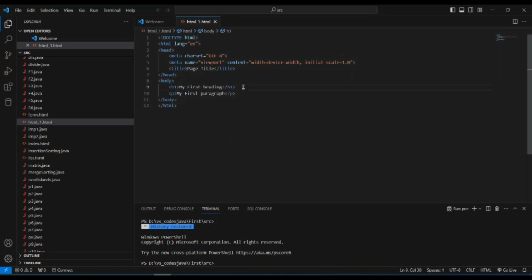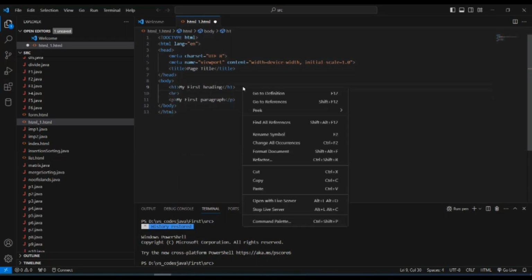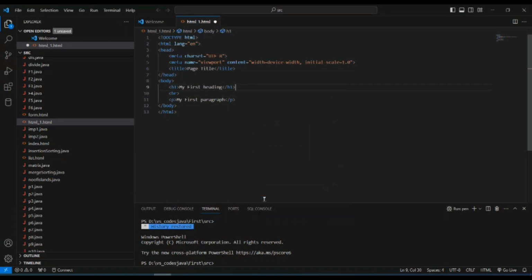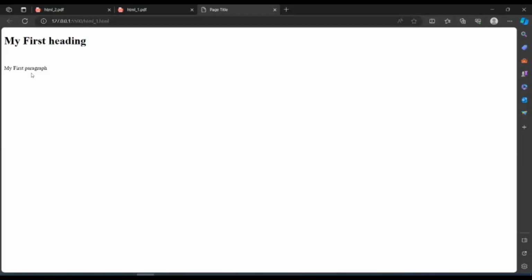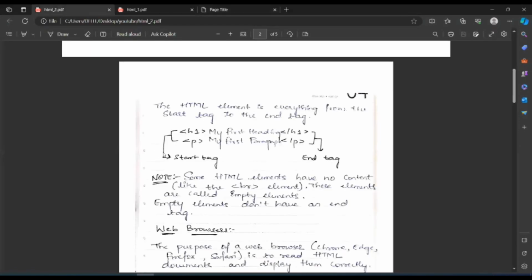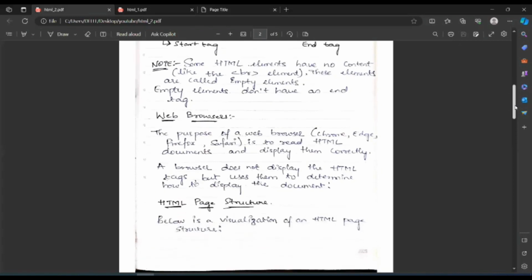Let's write here one tag which doesn't have an end tag. I will right click and open it with Live Server. Here, see, BR doesn't have any closing tag. I'll explain further what BR is about. Don't worry about it, guys. Next, this one is the start tag. This one is the end tag. Okay, I have written everything in the notes. Notes I'll share at the end of the session.